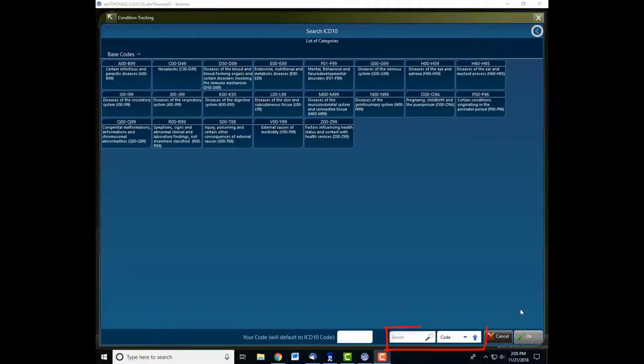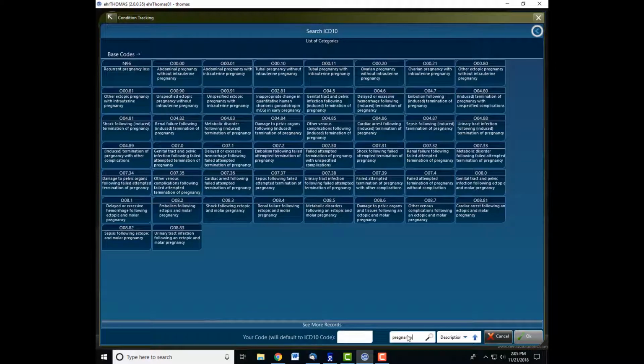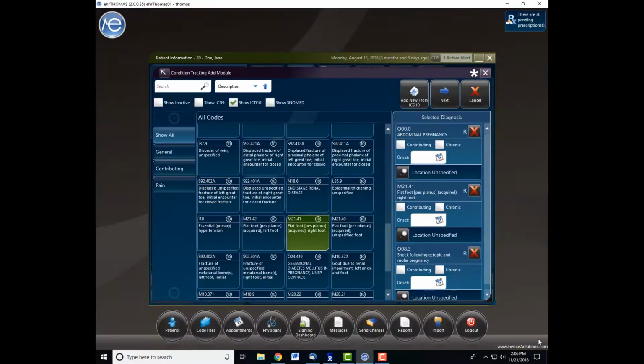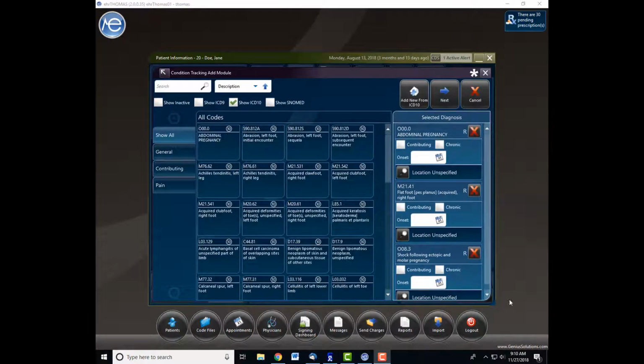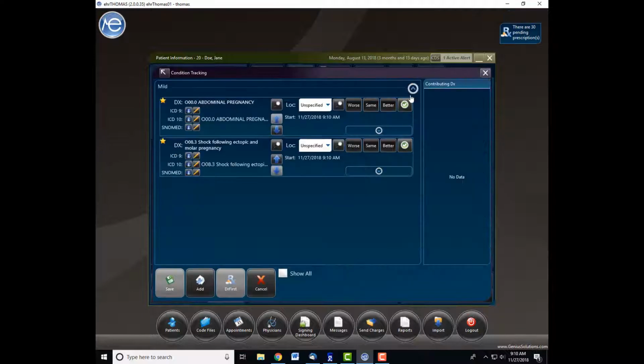Through the search bar, users can search for codes by either code or description. Click on the code to highlight it. Once selected, click OK, and it will add your new ICD-10 code to the selected diagnosis sidebar. Delete the code by clicking the Delete button. Change the order of the DX code by highlighting the appropriate code and using the up and down arrows.